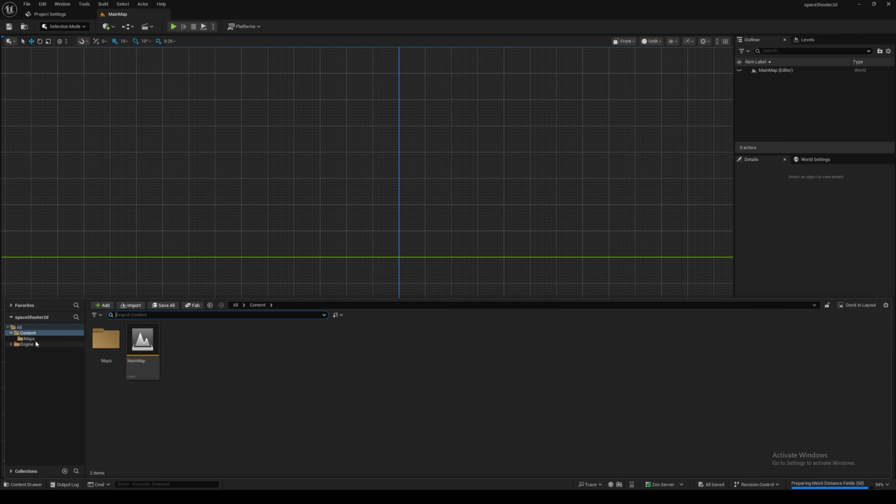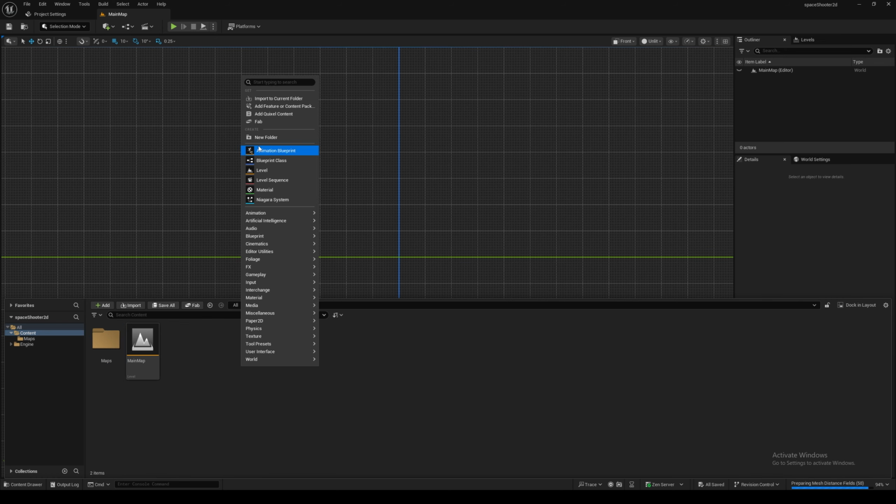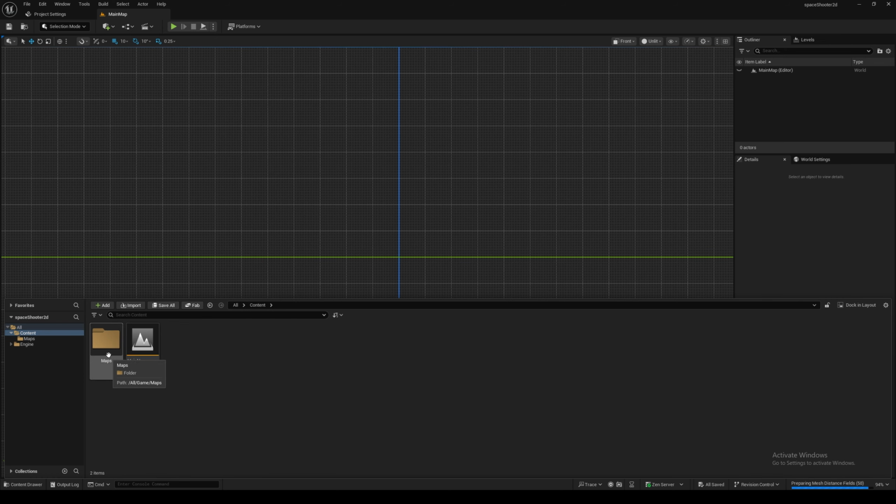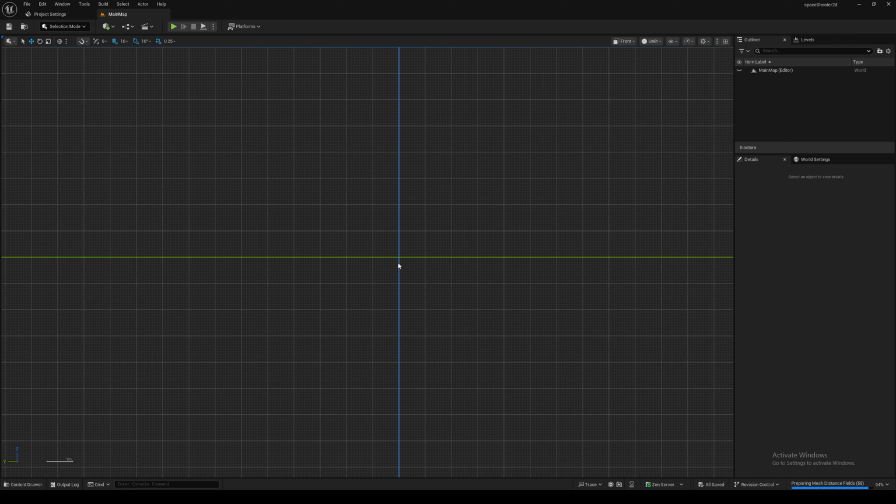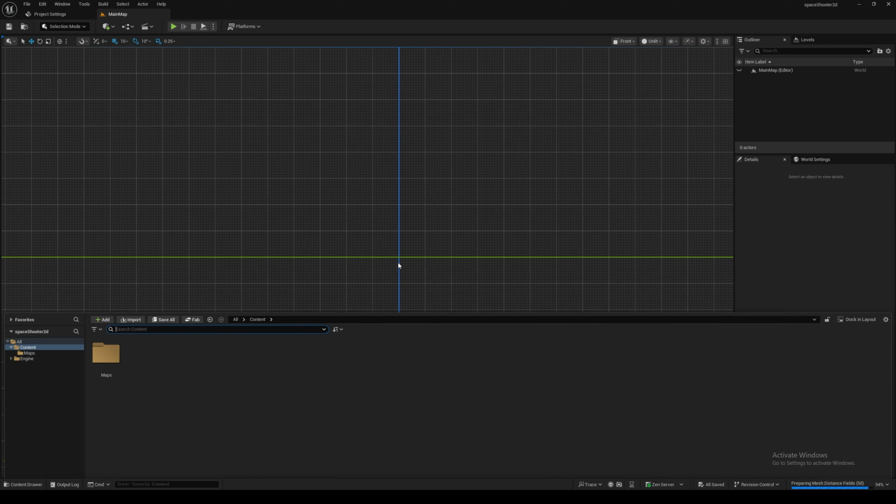If you're coming from Unity, you'll recognize this as called the asset browser or whatever. So we have our content folder here. I went ahead and right clicked and went to new folder and created this maps folder just to keep things more organized. And I'm going to just click and drag into there and say move here. There we go. And so now I have my main map inside my maps folder just for a little more organization.